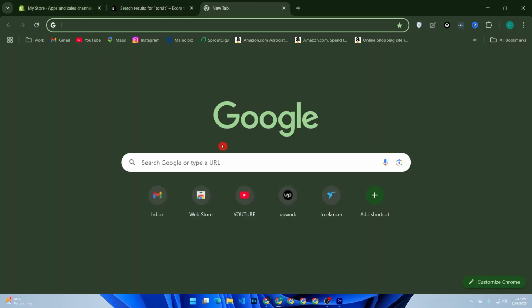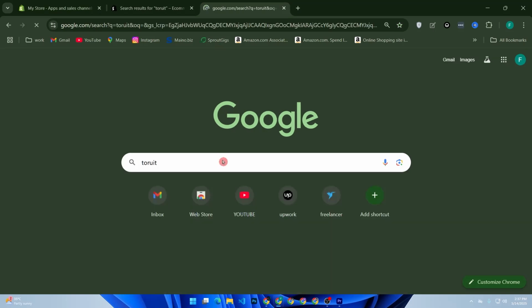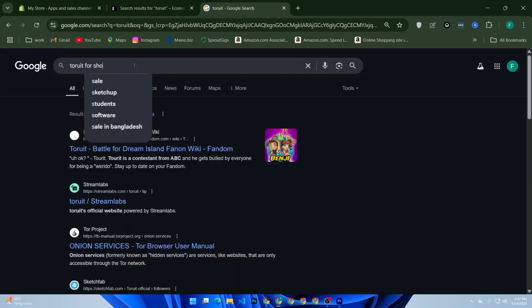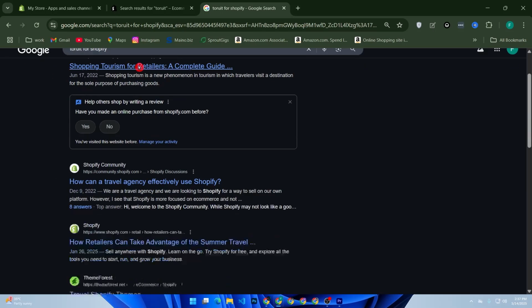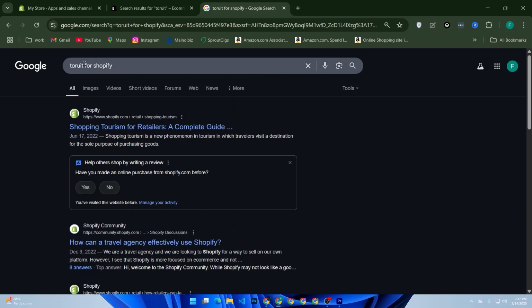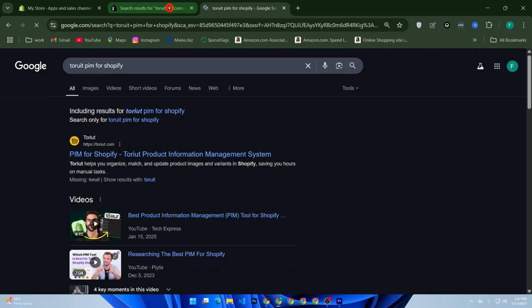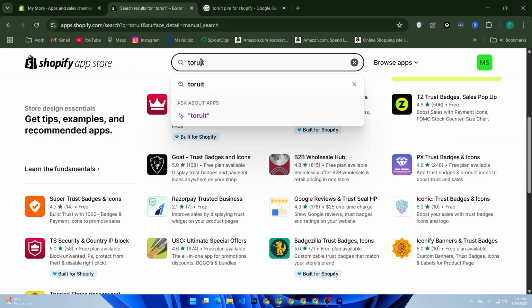Okay, now Toriut for Shopify. Toriut PIM. Search for Toriut.